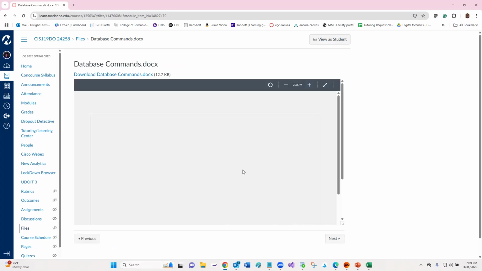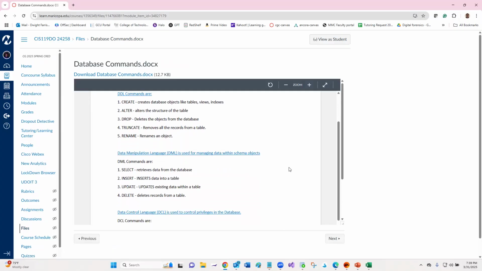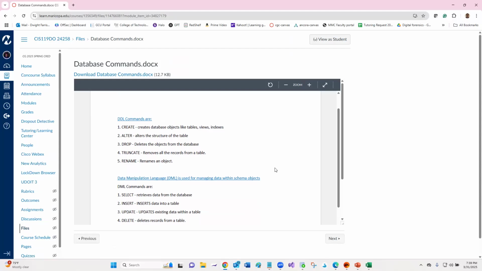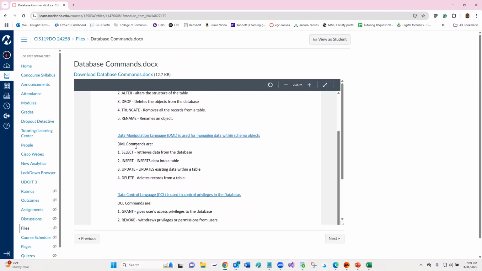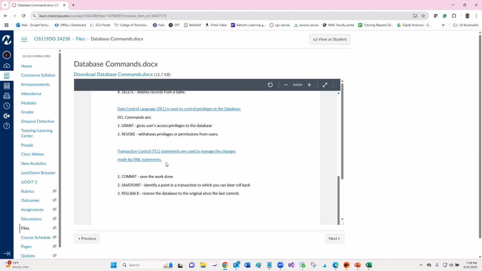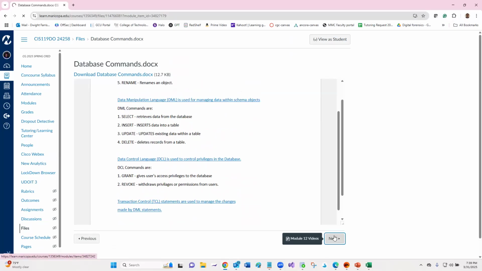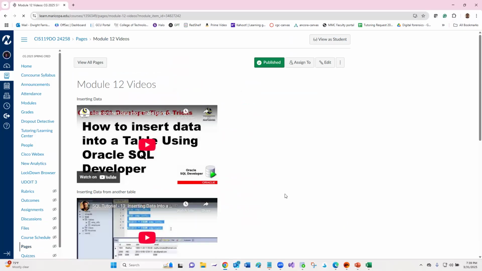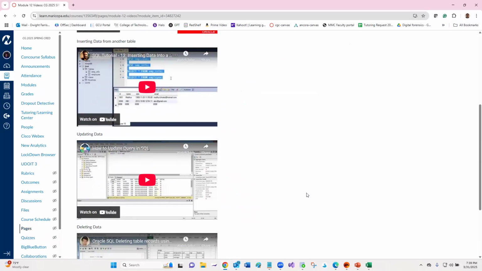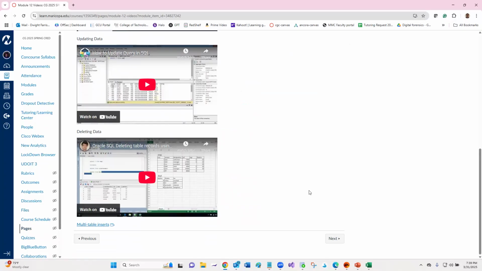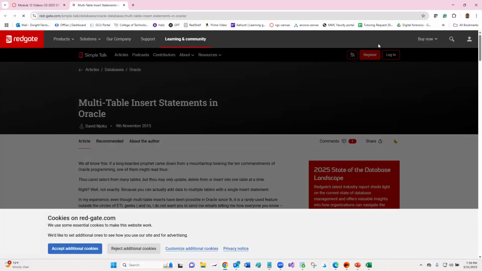I have some of the differentiated languages in SQL. I have DDL, and then DML, and then DCL. Just so you can see what the database commands are, just to give you a resource to reference. And then there's pretty good videos, once again, updating, DML, deleting. There's one on multi-table inserts. It's one that I'm linking to through Oracle to a resource.